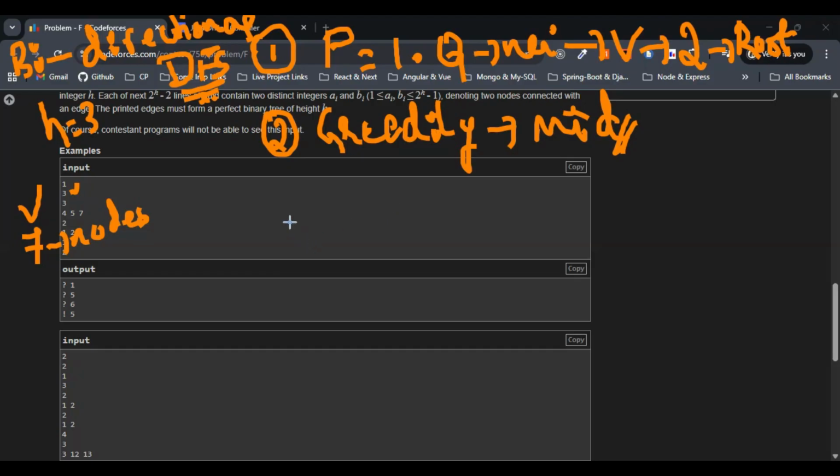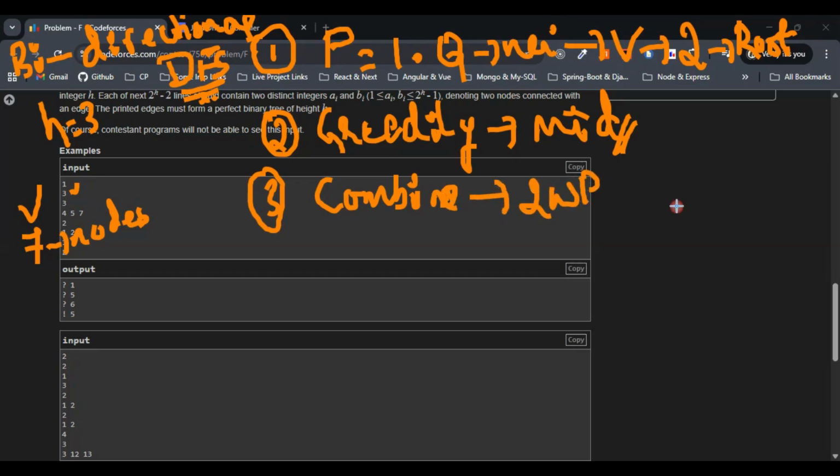So let's move on with the third point, right? Now what we will do, we'll combine two walk paths into the single path. We can just call this one G. So we will be combining the two walk paths into the single path G from the leaf-like node through P to the opposite branch.